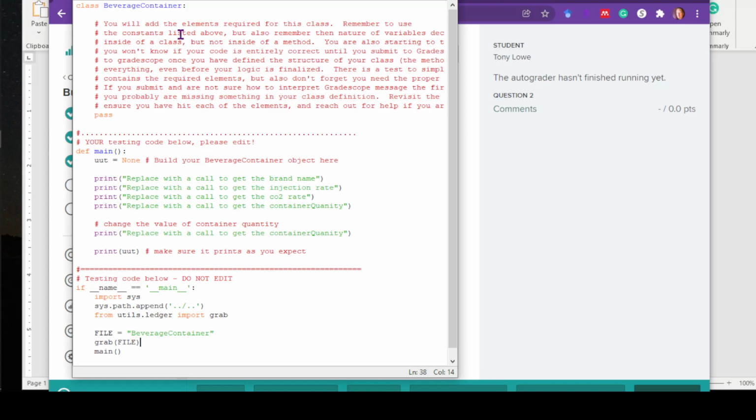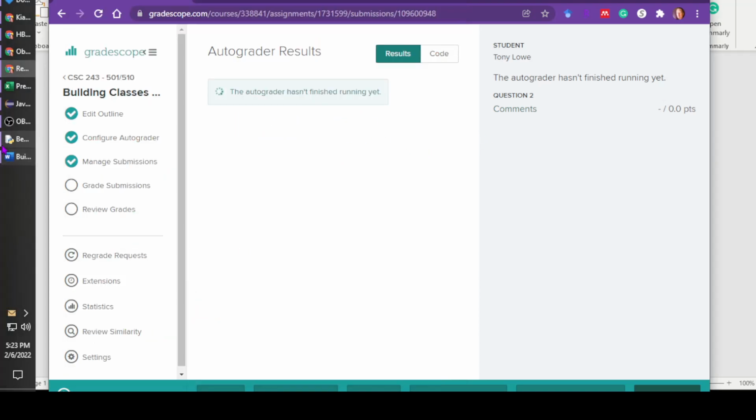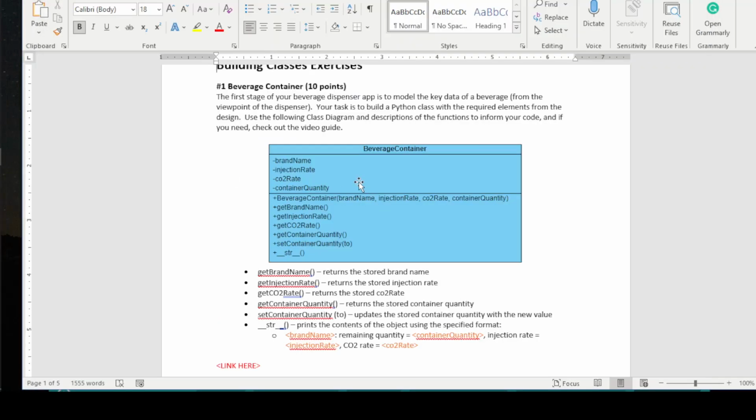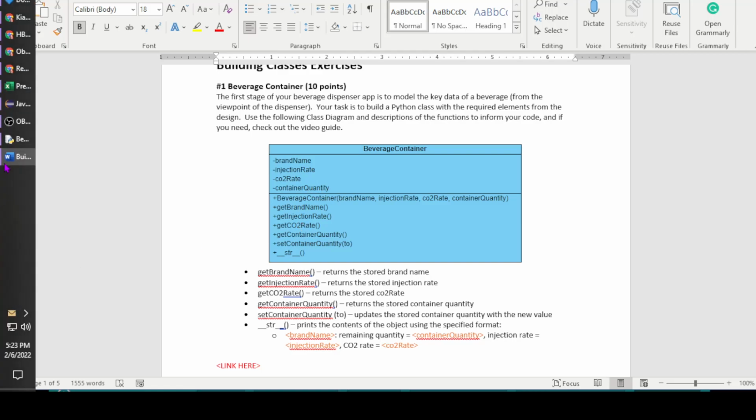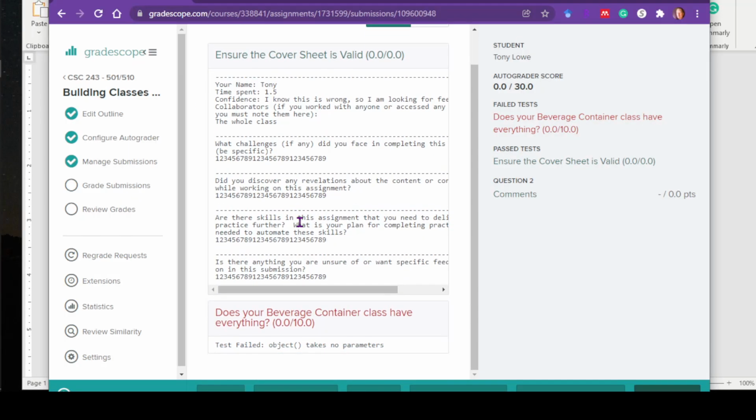So the real code I need to do is going to be setting up that class. Without that class properly set up, I'm not going to get any useful information out of the auto grader. So what I need to do, most important, is have the constructor and these attributes set up and then get these methods defined. Notice none of them are defined right now in the class. I just want you to see what the error looks like. So does your beverage container have everything?